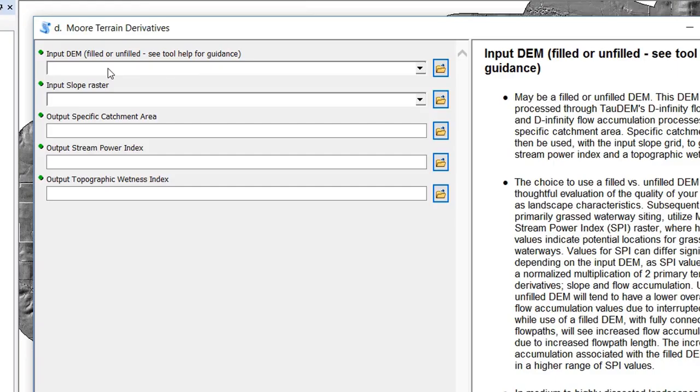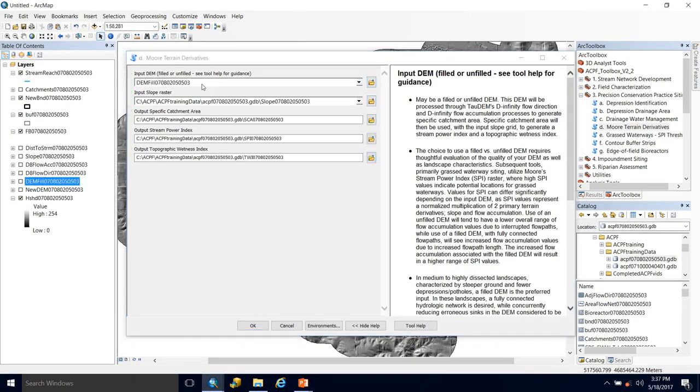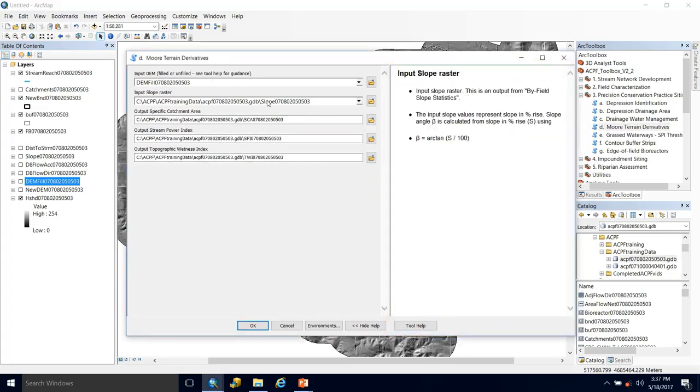So for the DEM, I'm going to choose to run this with my filled DEM. As we went over, this is totally your choice. The tool help over here provides the same details that I went over. Our slope raster is automatically input, and then these three outputs are automatically populated.